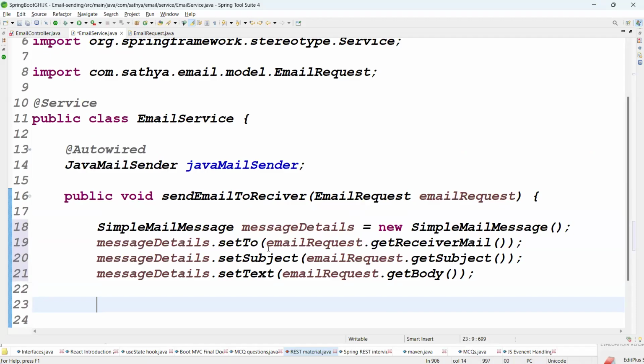Receiver details are ready. Where are the sender details? To whom are we sending? That is the receiver, right? We are the senders, so we require our mail ID to send the mail. Then tell me how we do it.